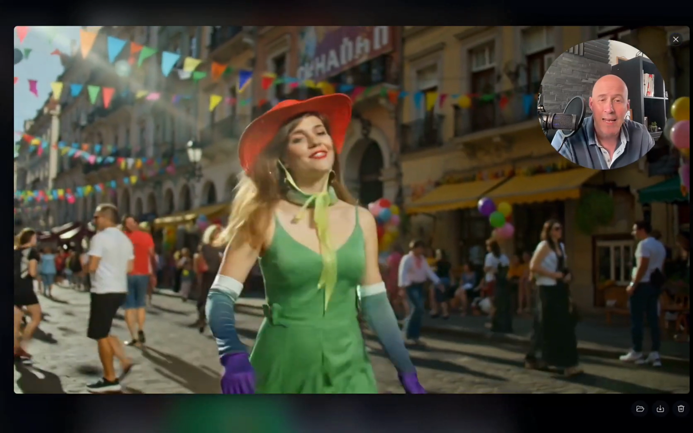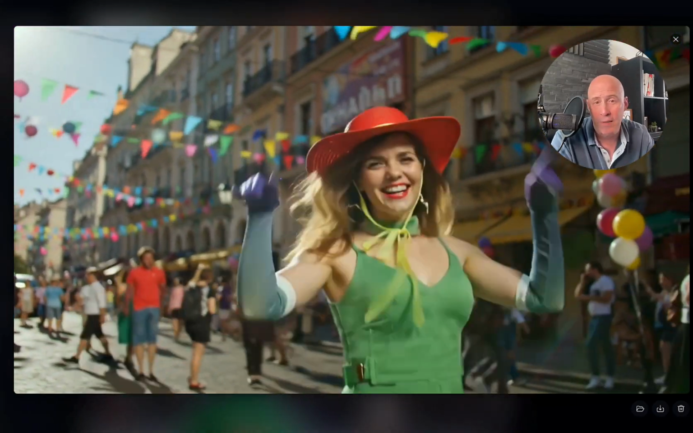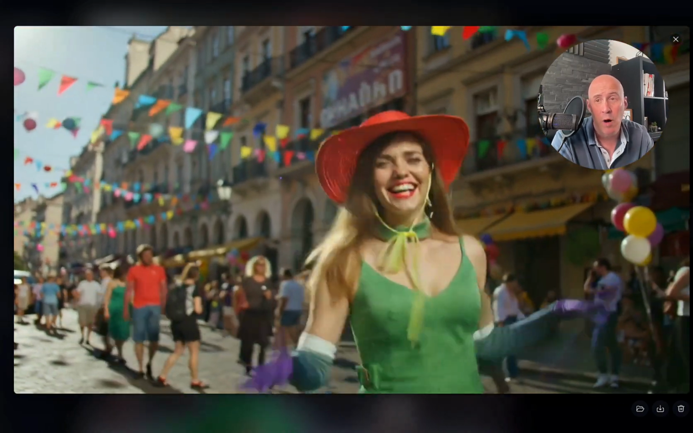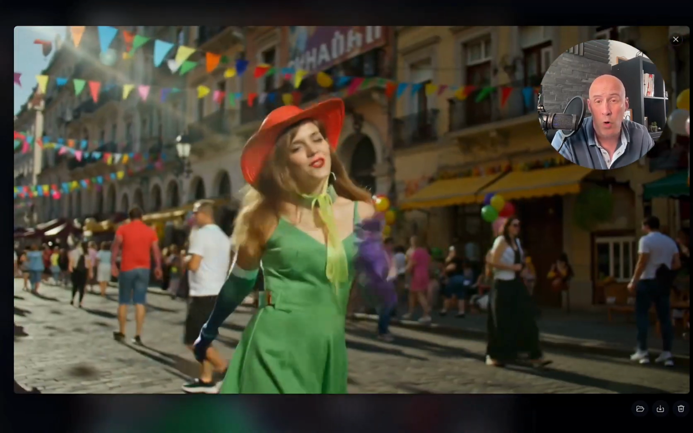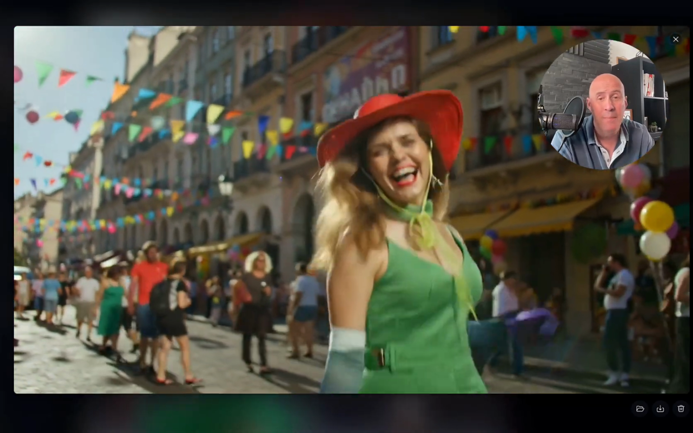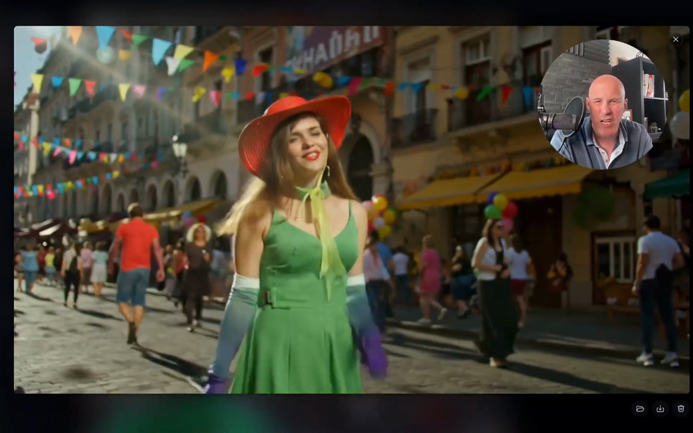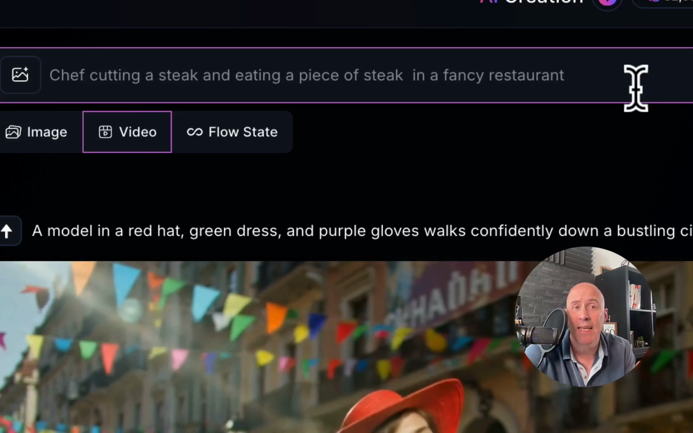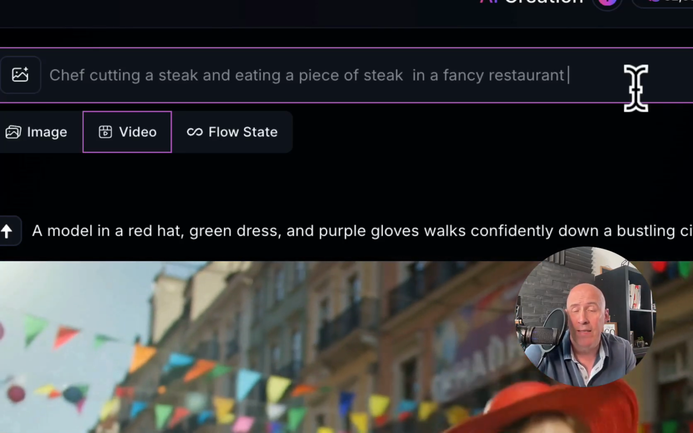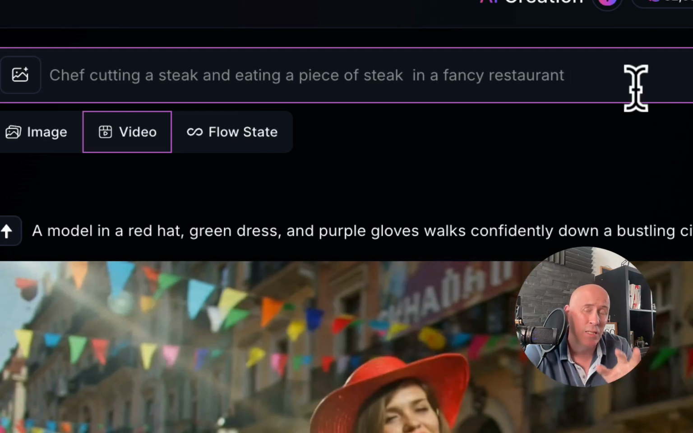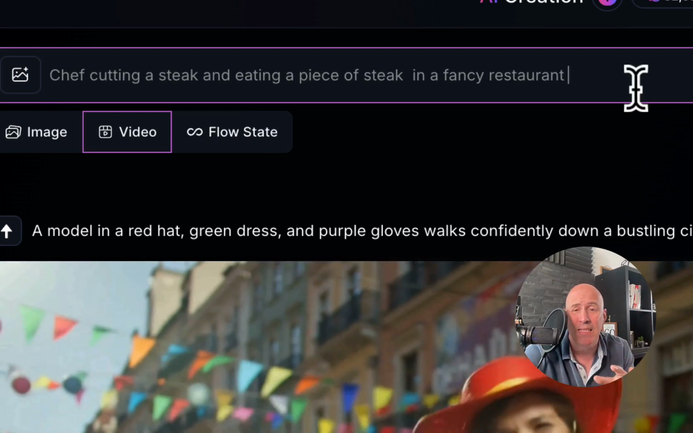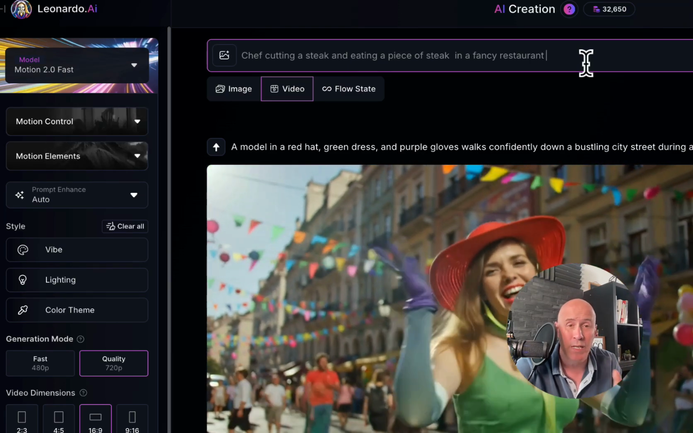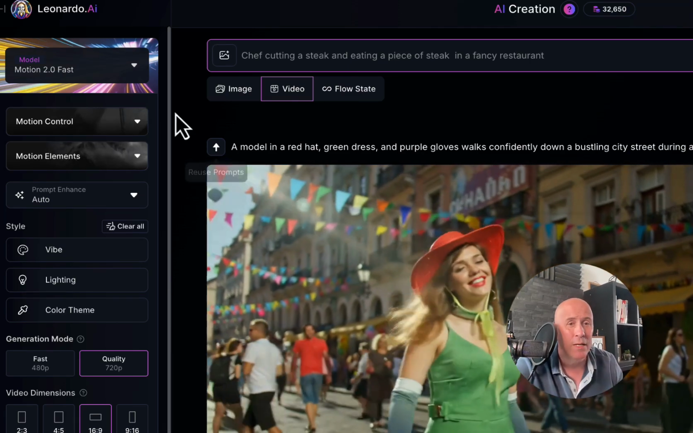So I've got to tell you, this new Fast model, in many ways, I think does a better job than 2.0. So the question is, is it worth half the price? I'm going to say yes, but let's check it out with food. So another familiar prompt, chef cutting a steak and eating a piece of steak in a fancy restaurant. And this is a tough prompt for a lot of the AIs. Cutting a piece of steak, eating, is really tough. So we'll see what happens here.